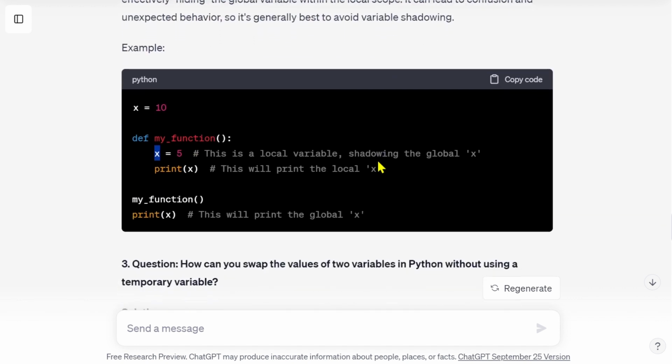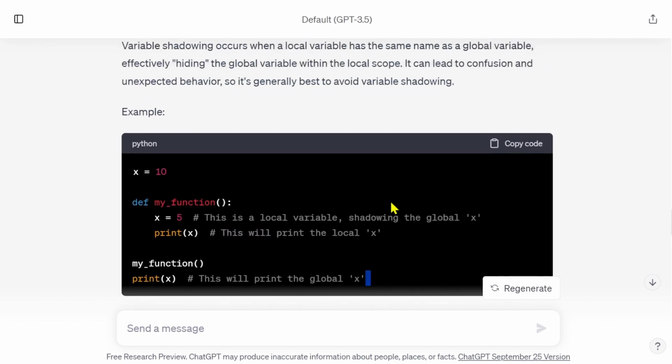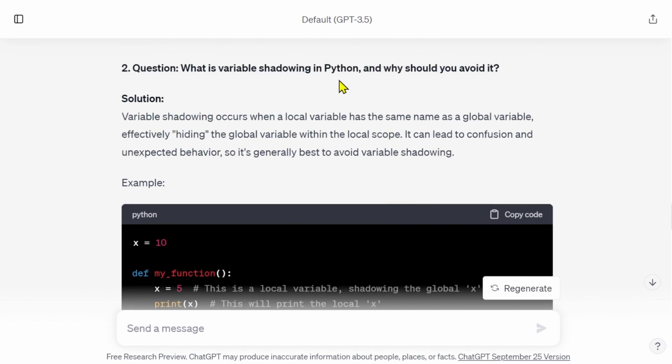Here is the example. Here x is equal to 10. In my_function, here the x variable is equal to 75, this local variable shadowing the global variable x, right? So the print of x will print the local value of x. After the function, we will print the global variable of x. This is called shadowing in Python, variable shadowing.